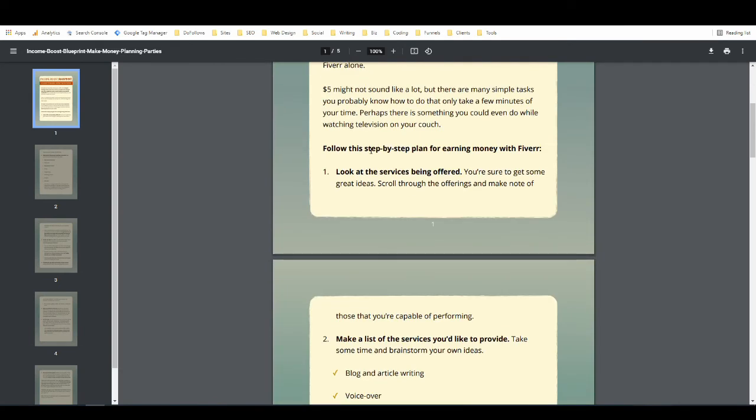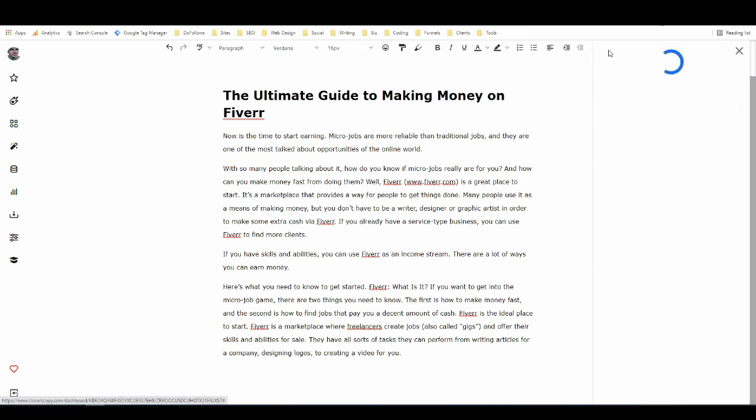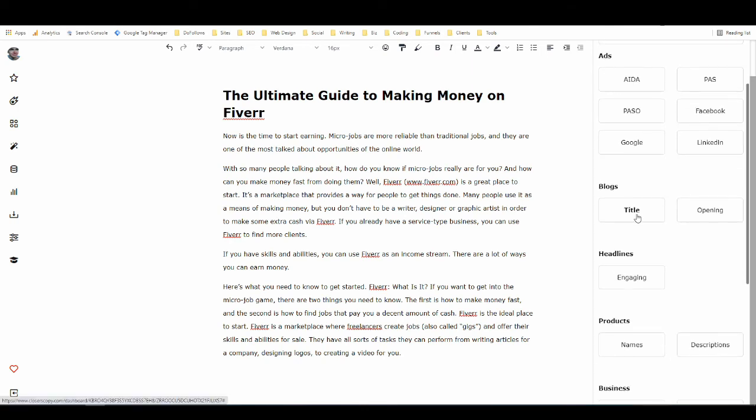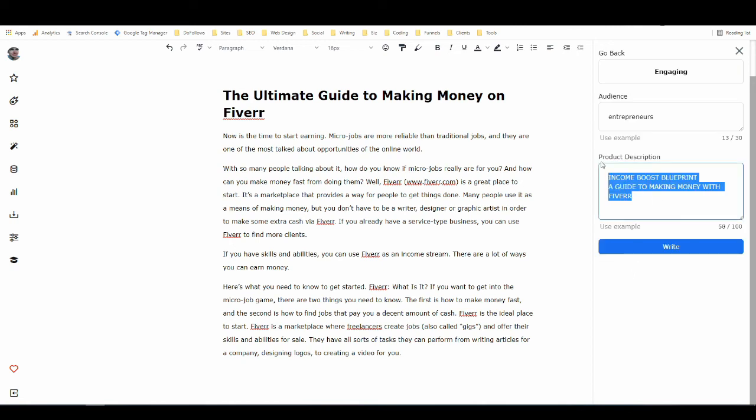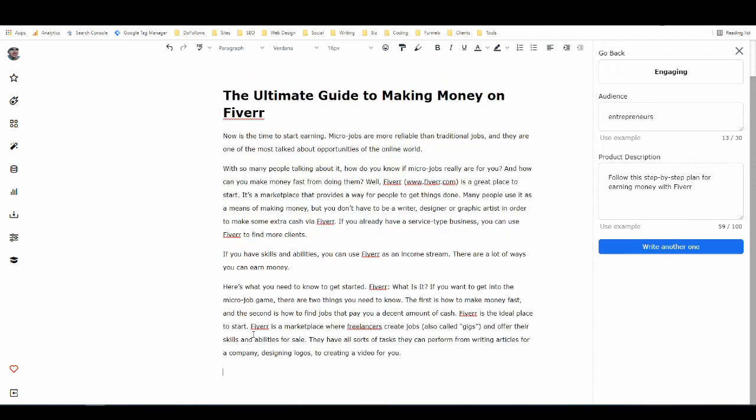So maybe I'll just skip to this part. So this will be my next heading. I'm going to come back here, and I'm going to go back to the frameworks. And I'm going to select blog titles. Or maybe I'll just stick with headlines, actually. And again, paste in the headline, and just have it write an alternative to that. Okay, I don't really like any of those, so I'll just get rid of them, and I'll have it write some more.